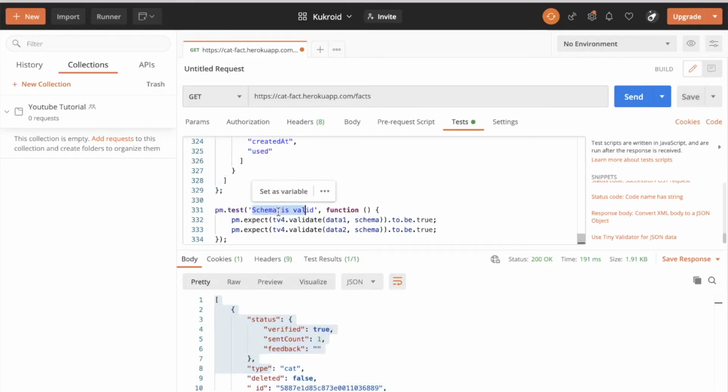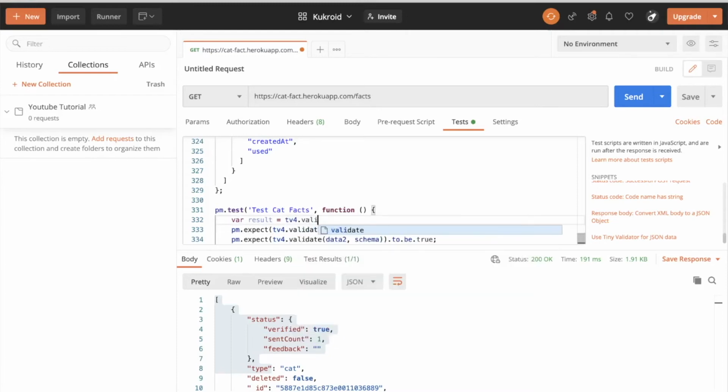Okay, so how do we write this test is, let me change the name and say test cat facts. And this is basically a JavaScript object. So if you are familiar with JavaScript, you can write any code. What I'll do is I'll take a variable and call it result. And this TV4 is a Postman defined variable, and what it does is it will validate your data. So we'll say validate result.